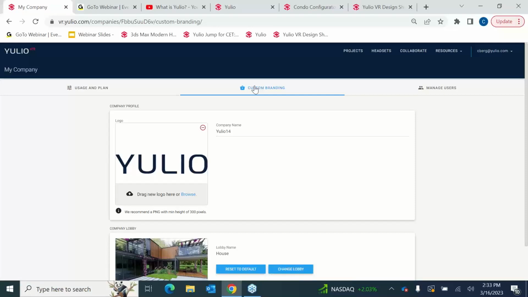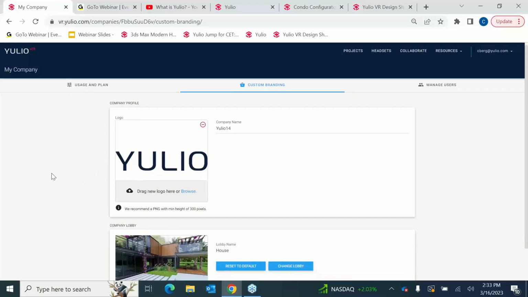Your custom branding tab is where you can add your custom company logo, and it will appear every time you enter a project in VR and browser mode. You can upload any file as long as it hits the requirements. And as you can see here, I just went ahead and uploaded the Yulio logo.